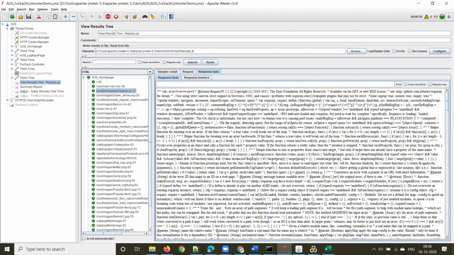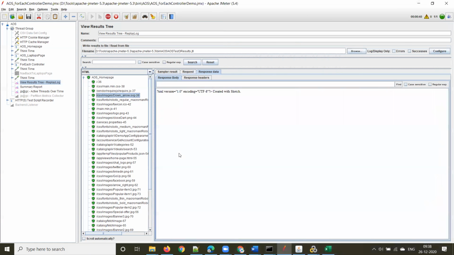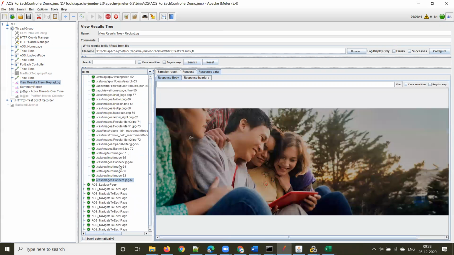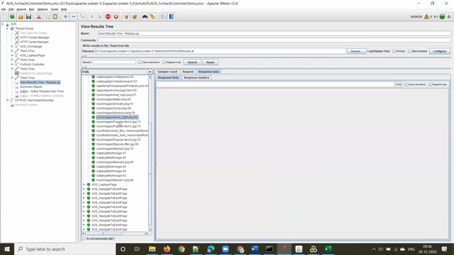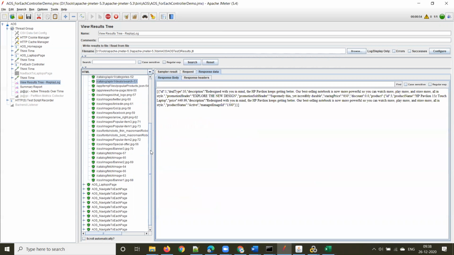JMeter's response viewer is not that much evolved. See, LoadRunner is a much matured and evolved tool. It will show you clearly the complete page. With JMeter, that is not the case, but because it is an open source tool, it is expected. It will show you the response in bits and pieces like this.